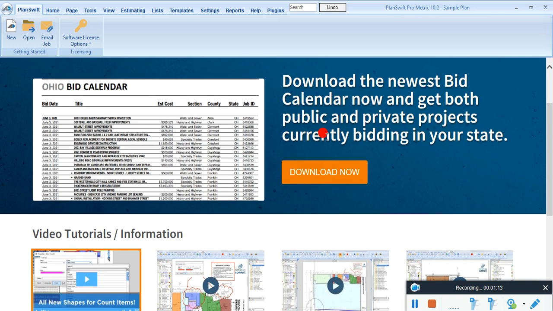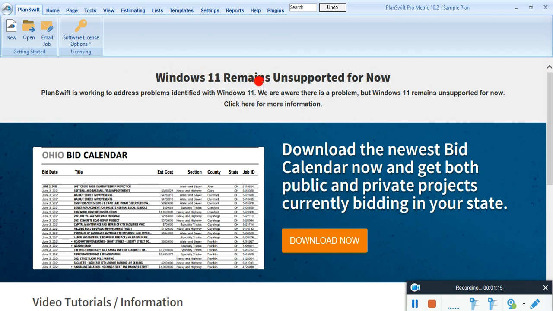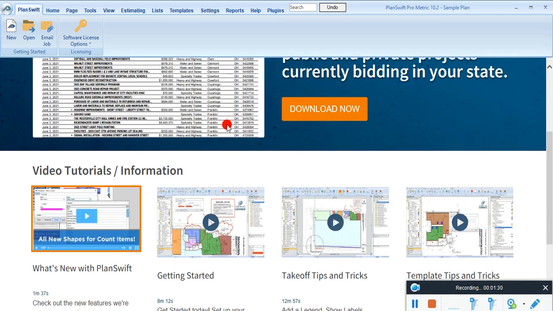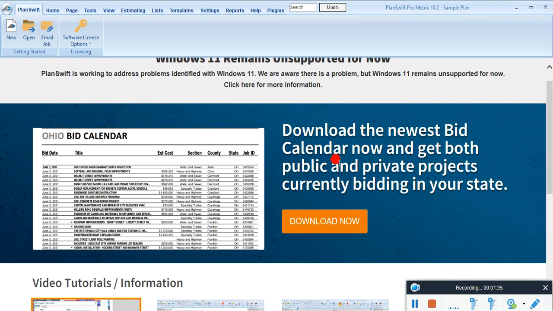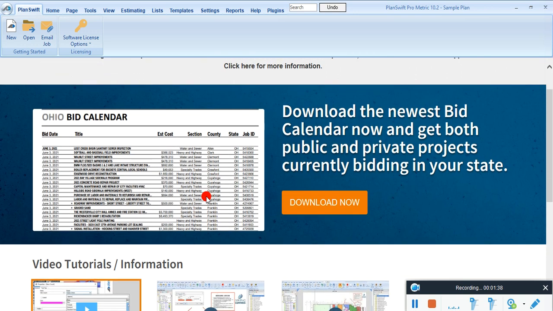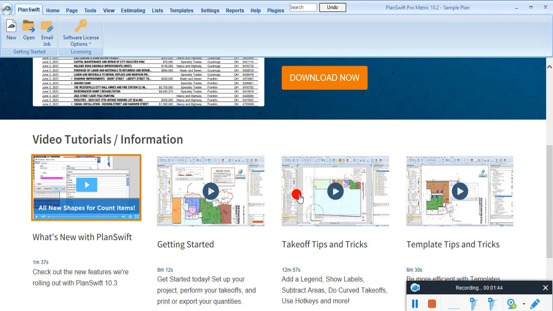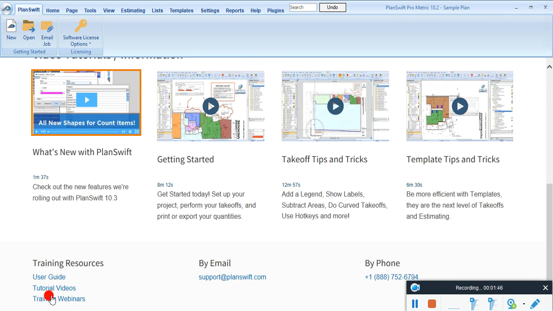So in this tab you will see that Windows 11 remains unsupported for now, but PlanSwift is working with Windows 11. This is an information tab where you can see that Windows 11 is unsupported for this PlanSwift. There are some video tutorials. You can download the newest bid calendar now, which we will use in our BOQ. There are some video tutorials, training guides, user guides.